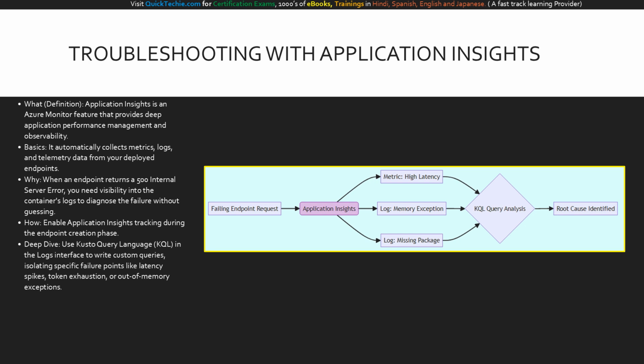How do you implement this? You simply toggle the Application Insights flag when configuring your endpoint deployment. For our deep dive, the true power lies in Kusto Query Language, or KQL. Instead of scrolling through thousands of lines of raw text, you can write a targeted KQL query to instantly isolate requests that took longer than 2 seconds, or filter specifically for out-of-memory exceptions, turning hours of debugging into minutes.